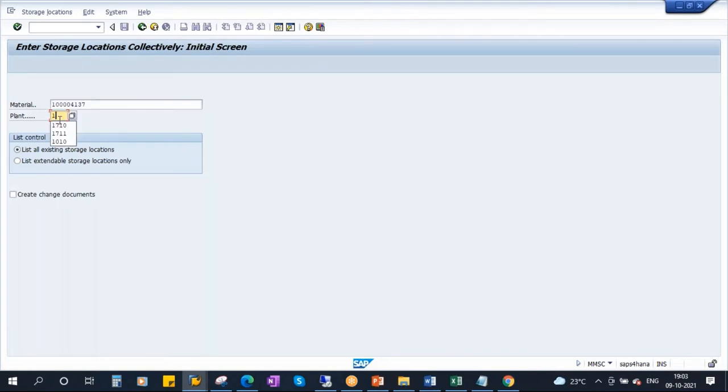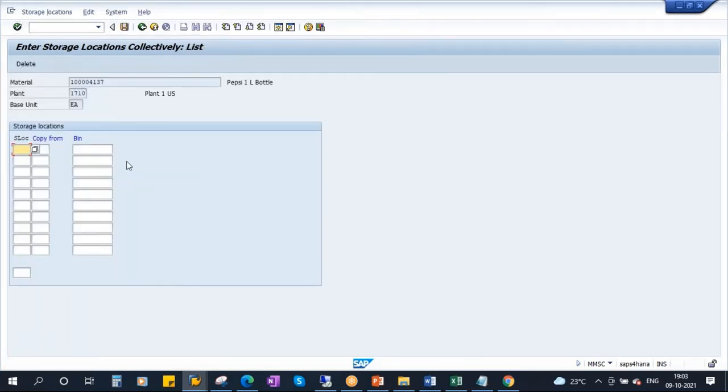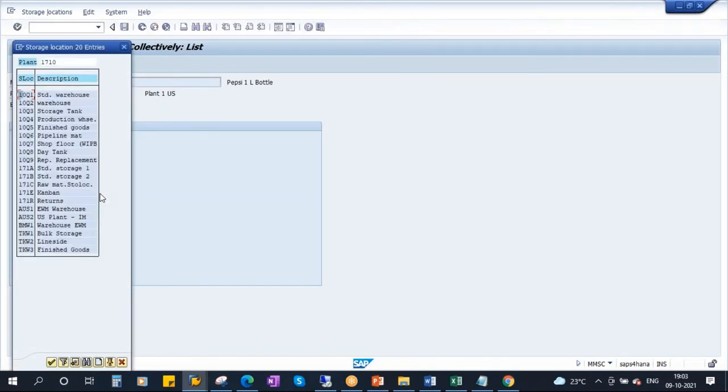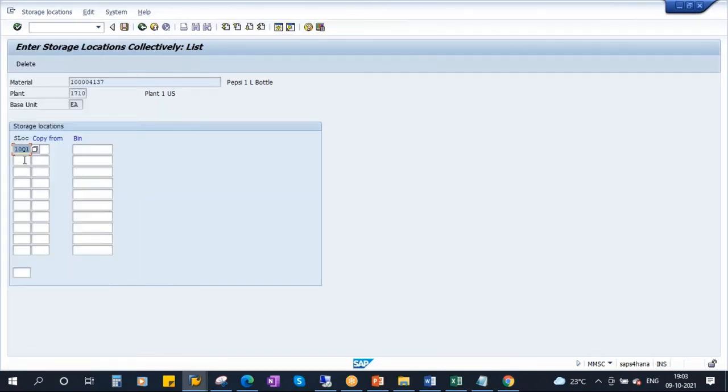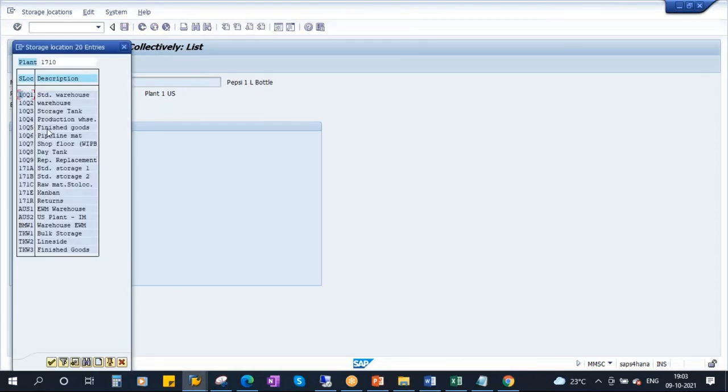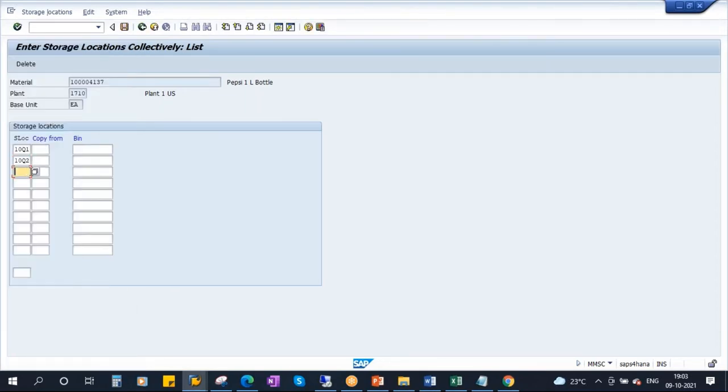Enter the material. Plant, I want to do it in 1710. Okay, select the first radio button. We already discussed what is radio button and all. Select the first one, list all existing storage locations. Continue. Okay, now you will get this screen. Here you have to select the storage locations, enter the storage locations for which you want to assign this material. So let's select the storage location. Let me select 10Q1, 10Q2, okay, and 10Q5. These three storage locations, just enter. That's all. Once you enter, just save it.